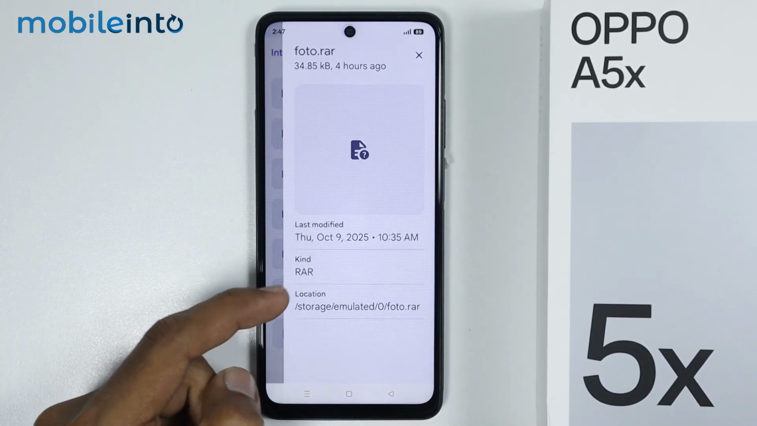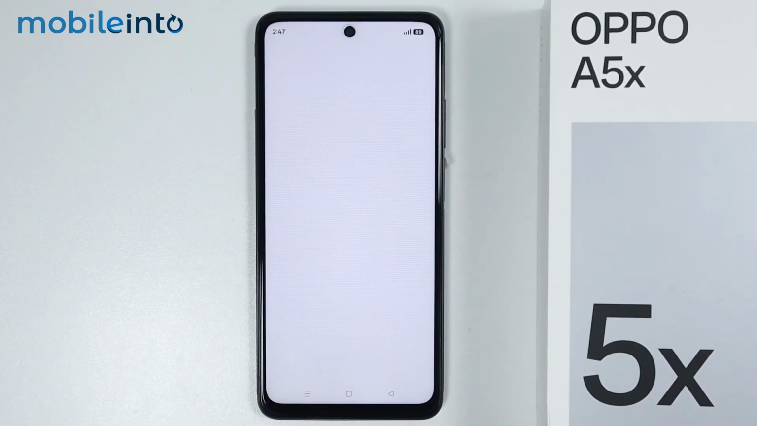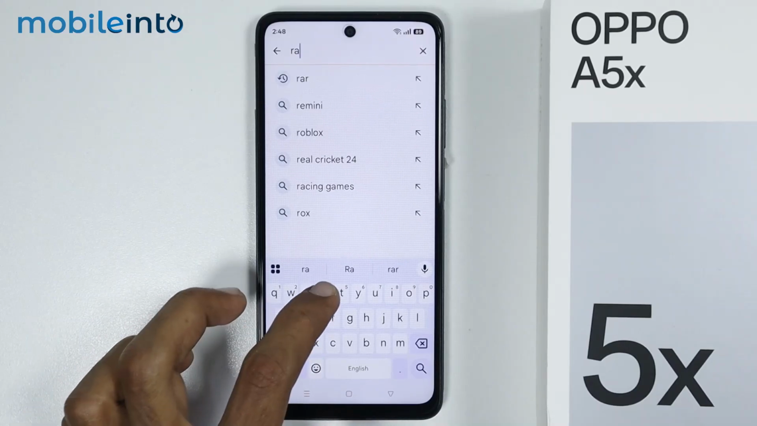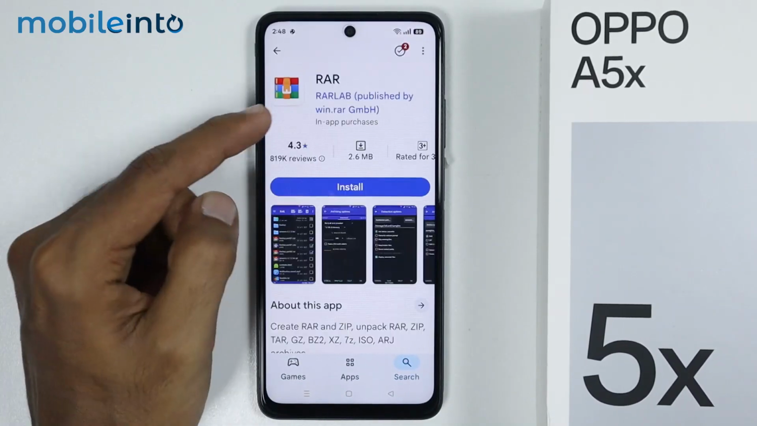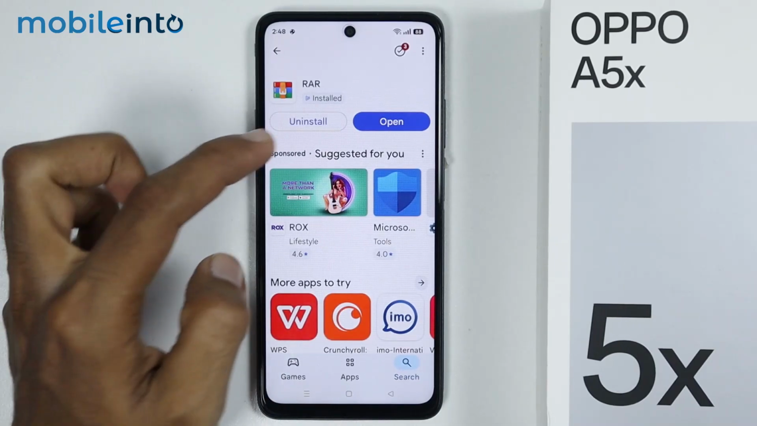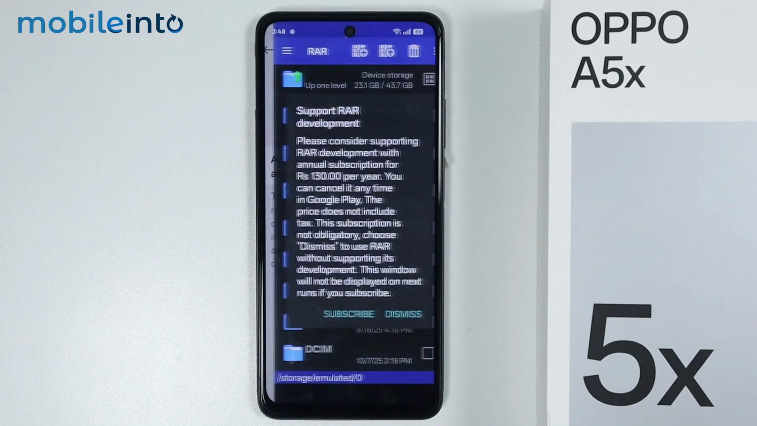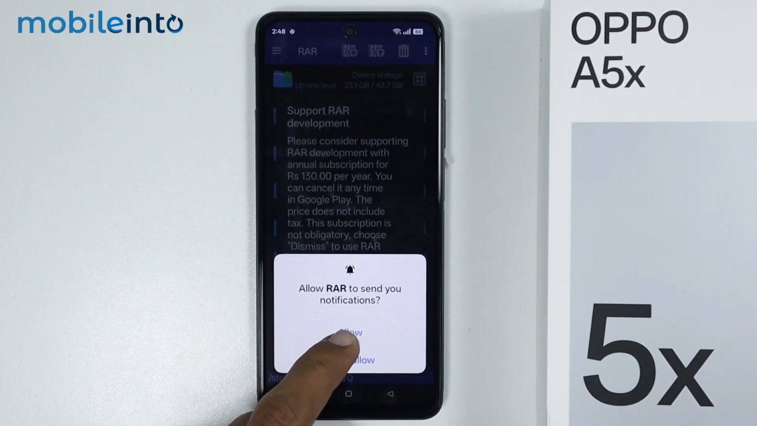Now to unpack this RAR file, just go to your home screen and open the Google Play Store. Now in the search bar, just search this. Then install this app on your smartphone. Then tap on Open. From here, just enable this toggle, then go back. And give this app this permission.